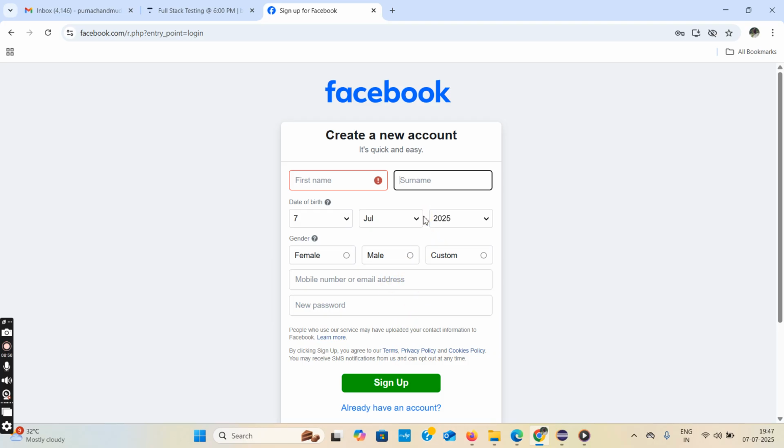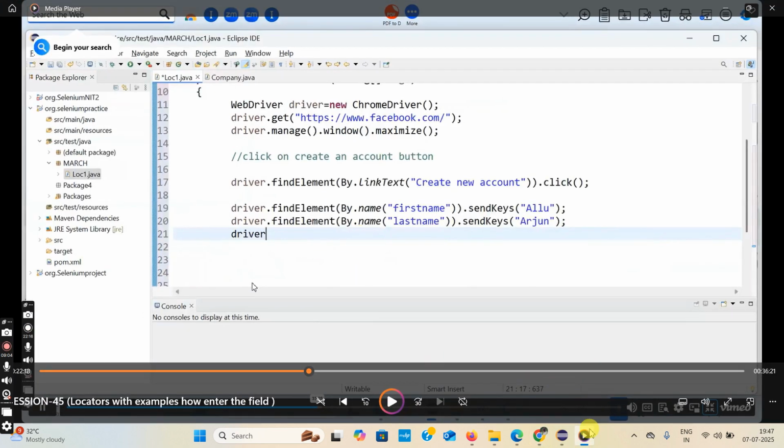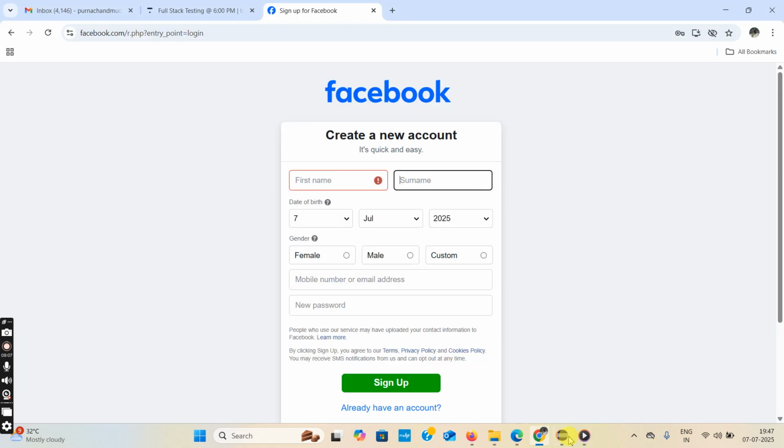What do we use for a button? We use click. We can use the button for click and the text box for send keys. So now we can write one simple code.